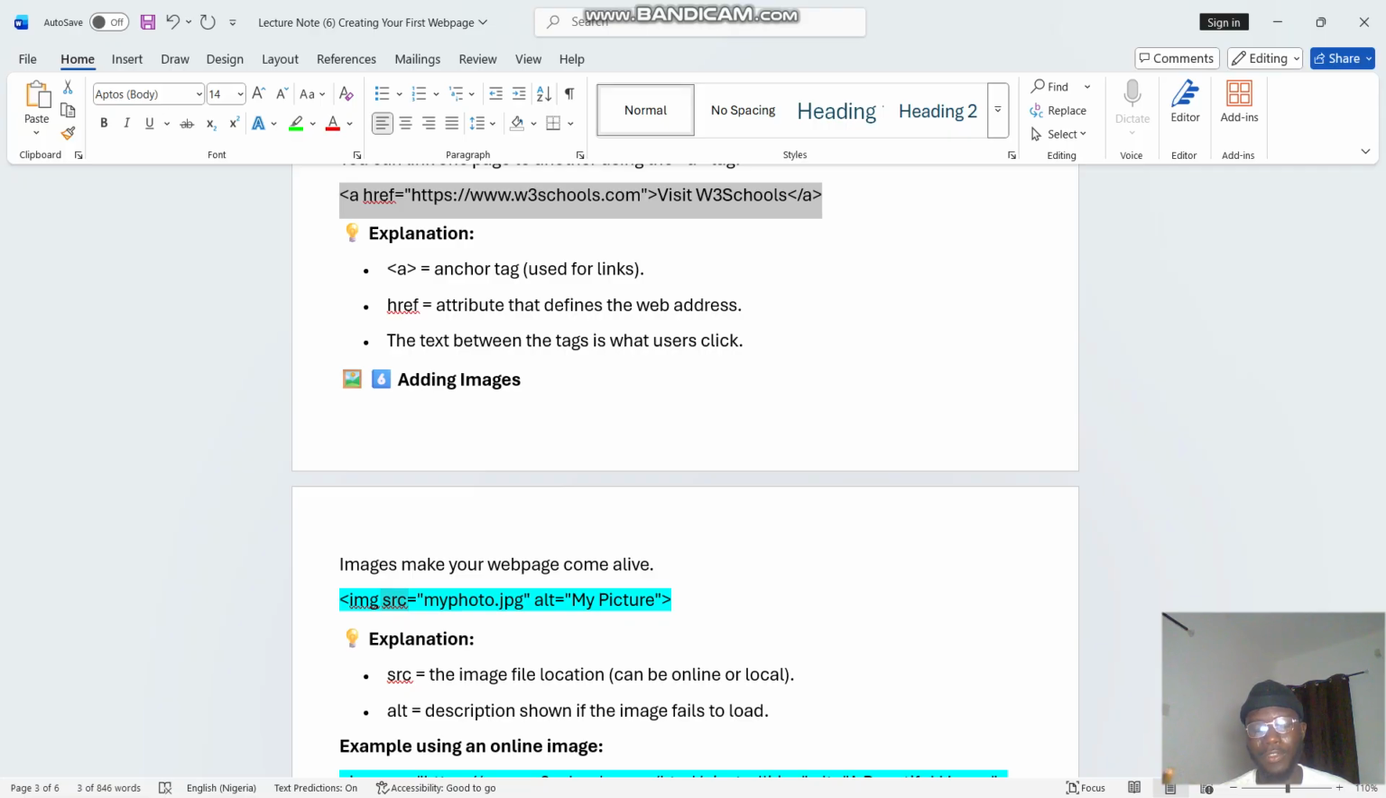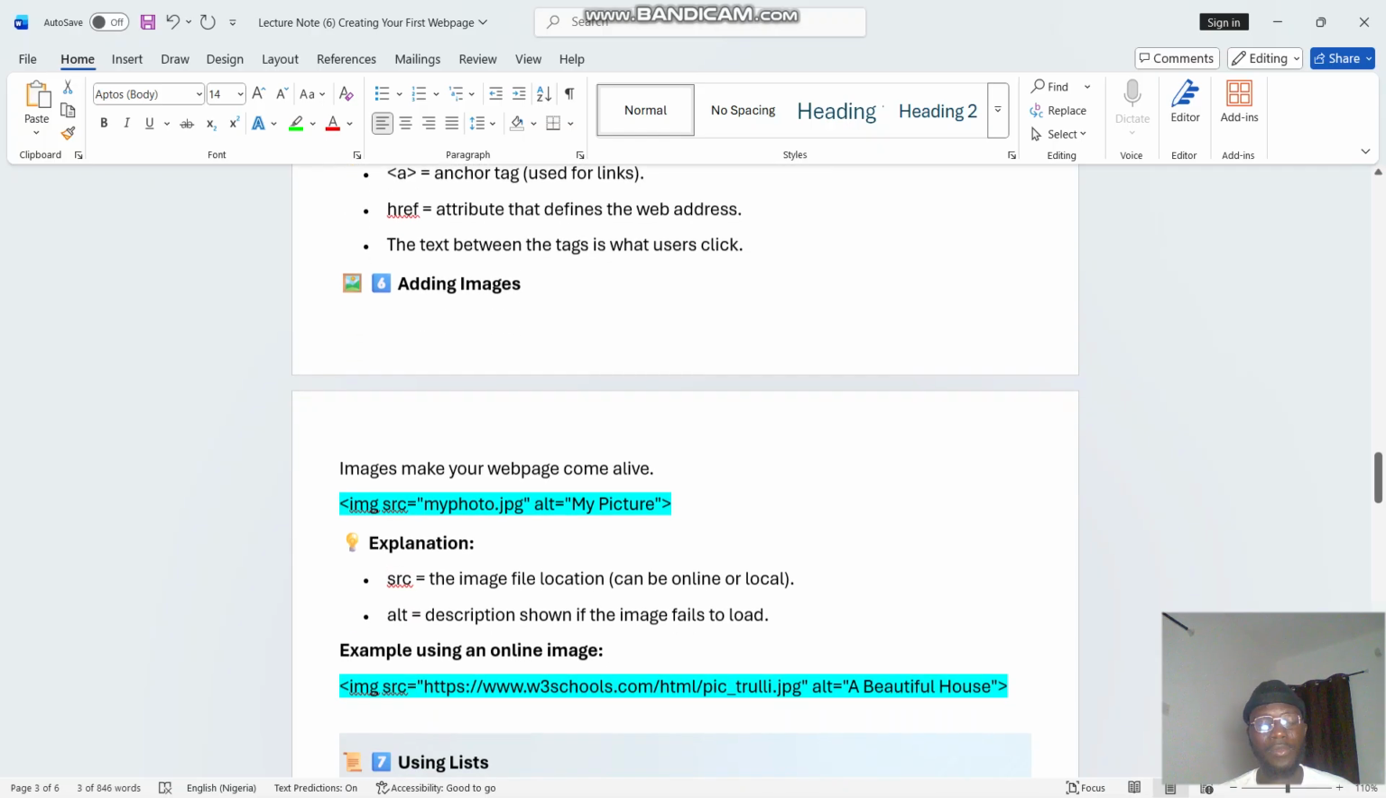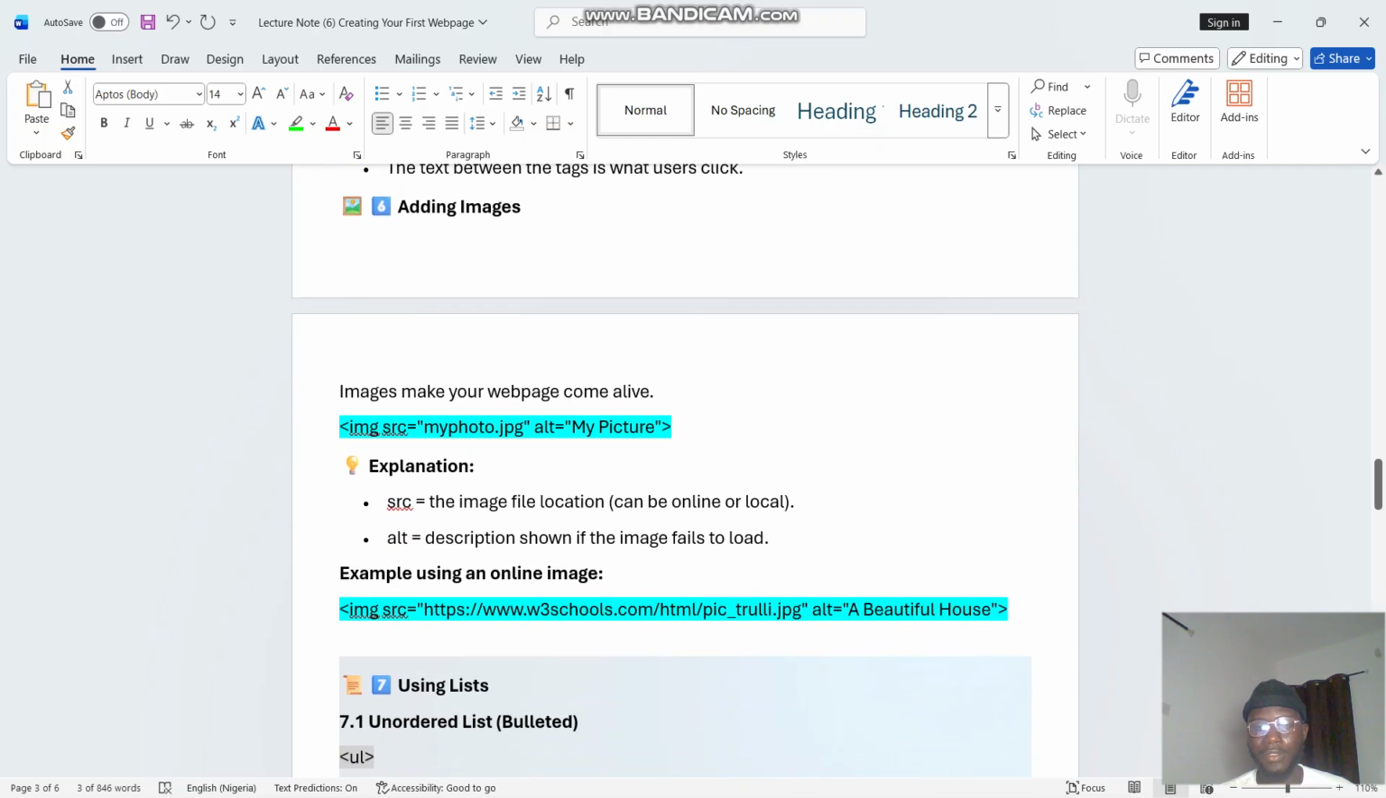The source can be online, or a link somewhere else on the internet. You have to put it there. And we have the alt, which describes what should be shown if the image fails to load. If the image fails to load, something should be shown to your user. They should know that. That is the starting point of creating a good user experience for your page. So for example, we have this.